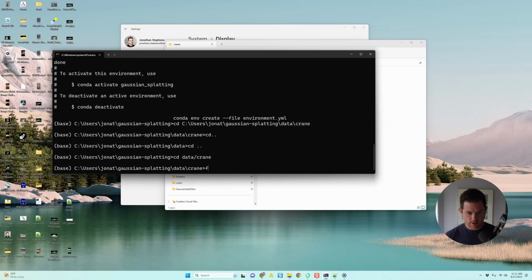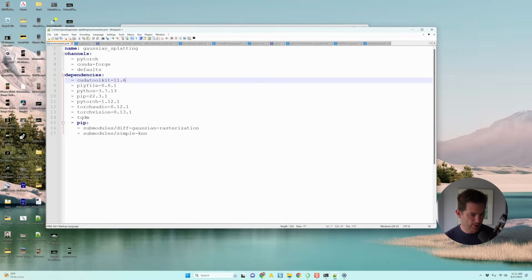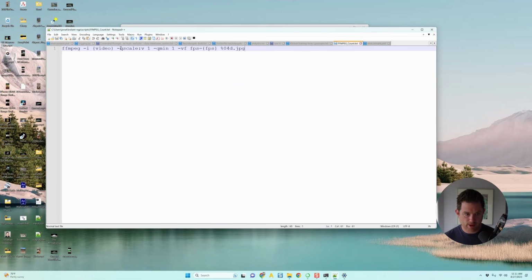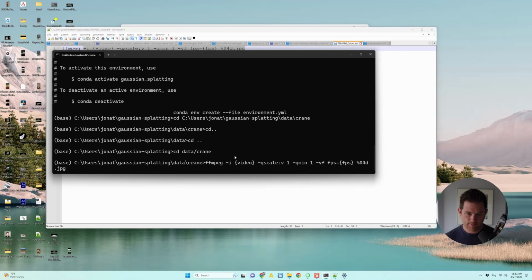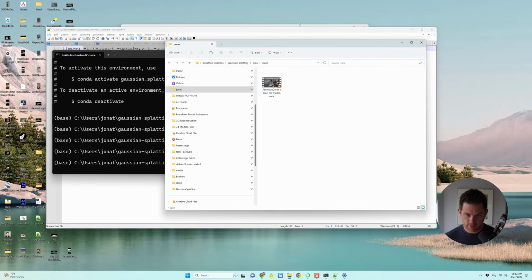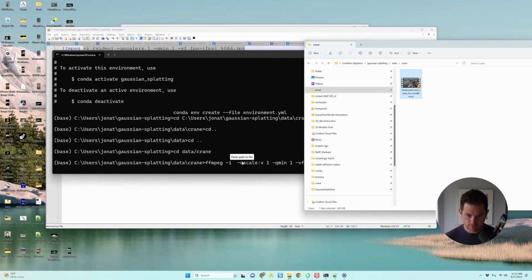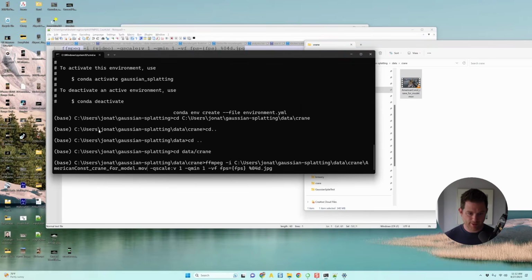I can type in FFMPEG, and that's an image preparation software that we can extract single images with. I actually have a script that I will put in the GitHub repo for getting this out, so I'm just going to copy and paste. You have an I for input, our input video. If I go back here and delete that video part, I can take the video and drag it in there, and it'll put the path in. So I don't have to type all that in.